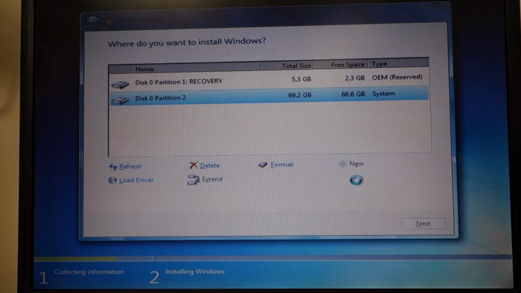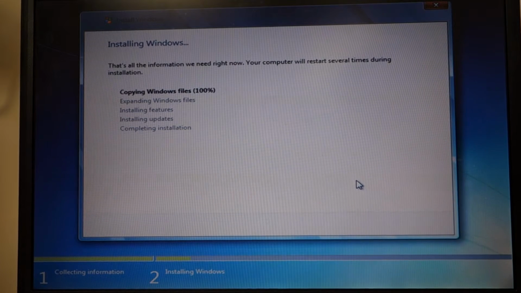You say OK, and now files are starting to upload. All you got to do is just wait. Expanding Windows files.